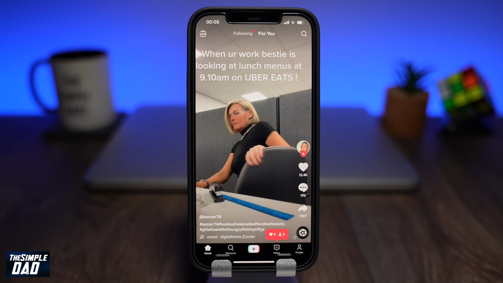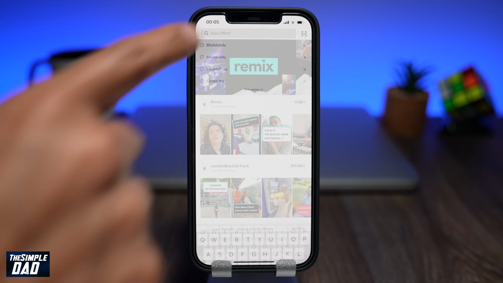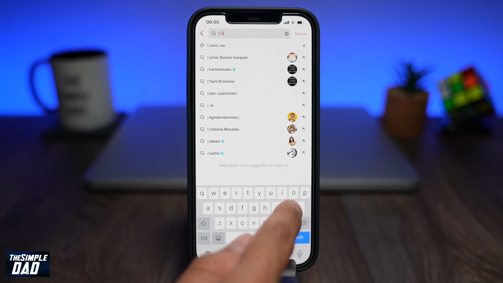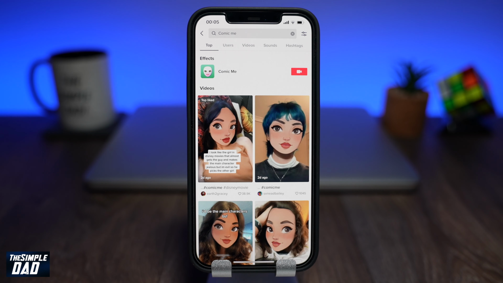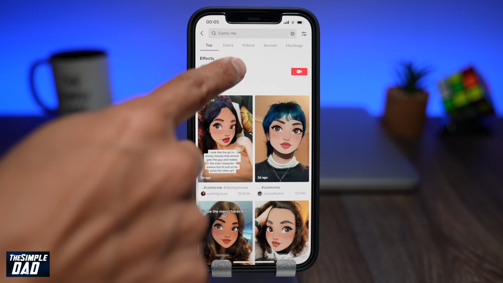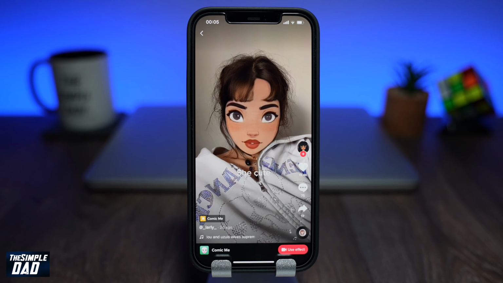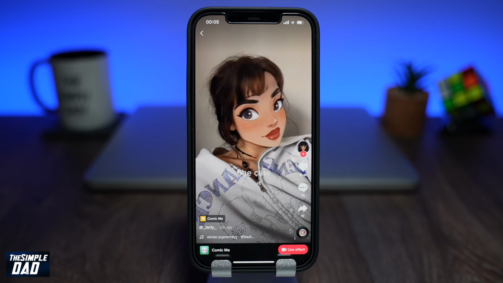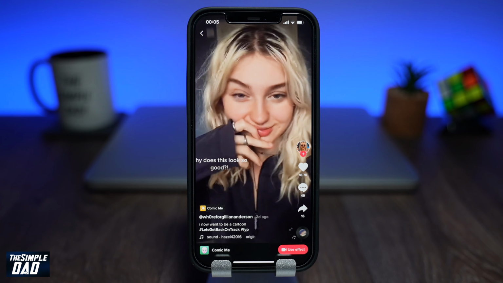Open your TikTok app on your phone. Now tap on Discover and search for Comic Me. It should appear under Effects and look like this. Tap on it and see how others have used this effect. If you don't see this filter in your search results, then it means it's still not available for your country. Check back later as TikTok is slowly rolling it out to everyone.